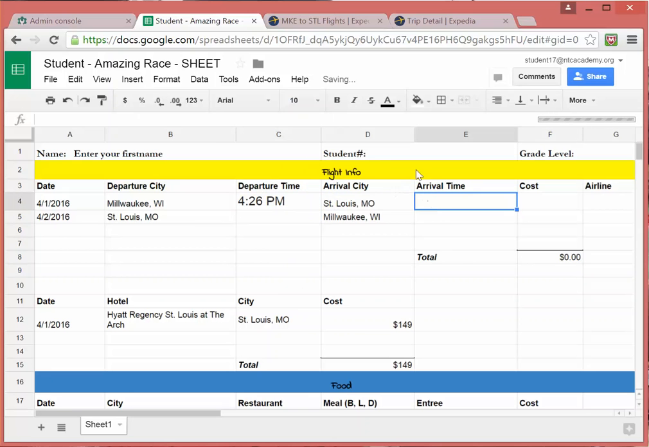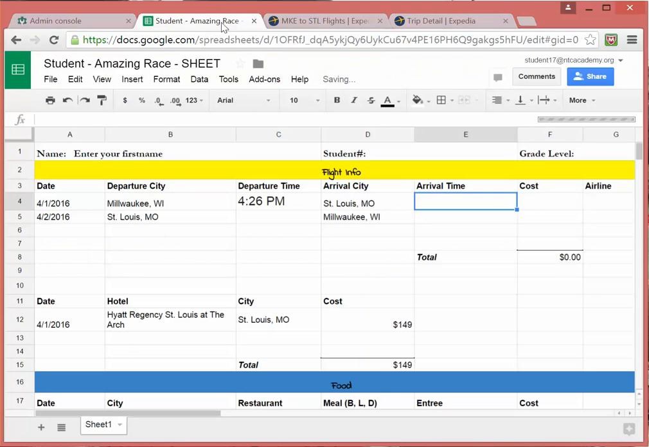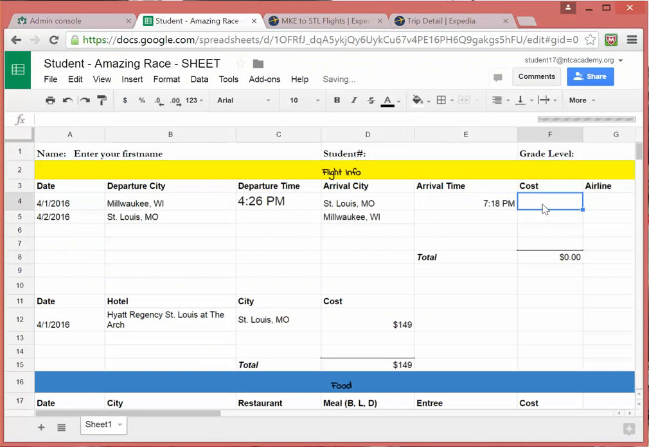Now you want to find out your arrival time. So we're just going to go back into here, and here's the arrival. See, it says STL for St. Louis. And just go Control C and go back here and then enter it into your arrival time cell. Now the next thing you want to do is get the cost. I kind of remember the cost was $165. So here's the $165. Control C and then go back to your cost cell and go Control V and then enter the airline.